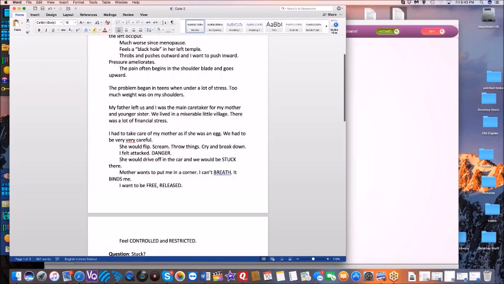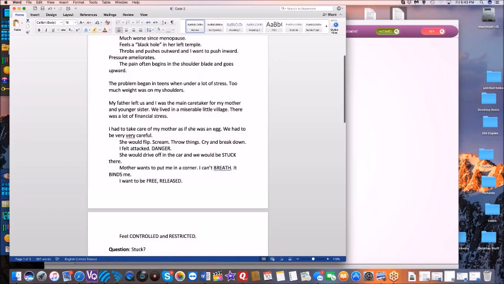And she made a fist-like gesture. And she says, my mother wants to put me into a corner. When she comes now, she tries to just talk to me, and I feel like I can't breathe. I want to get free of her. And I feel controlled and restricted.